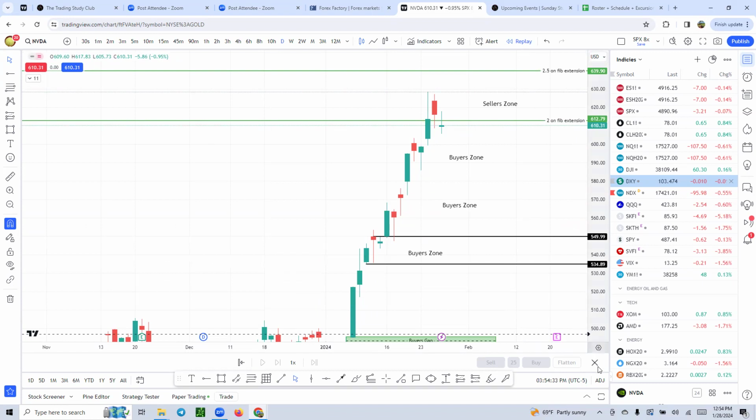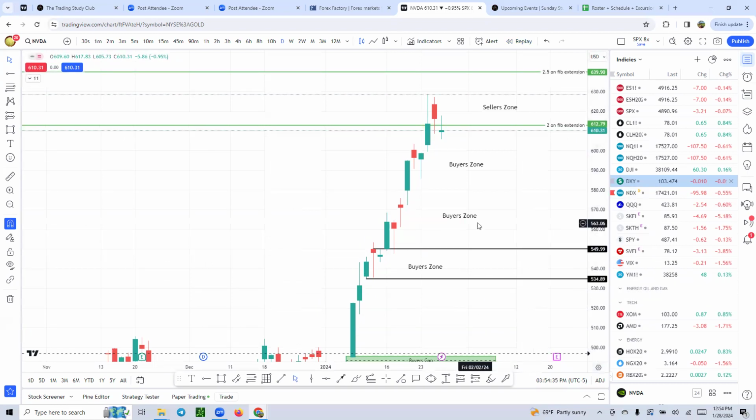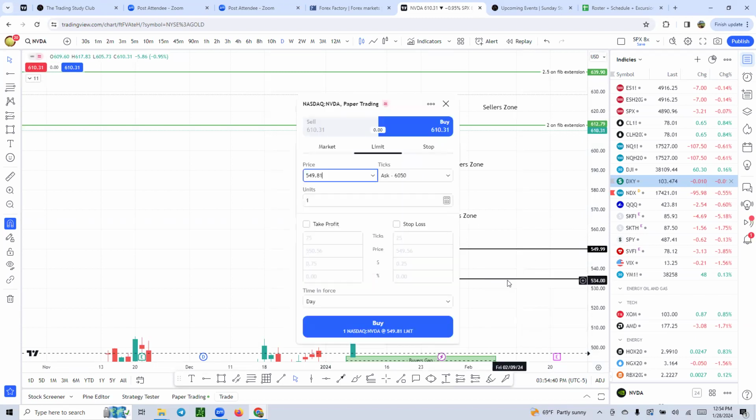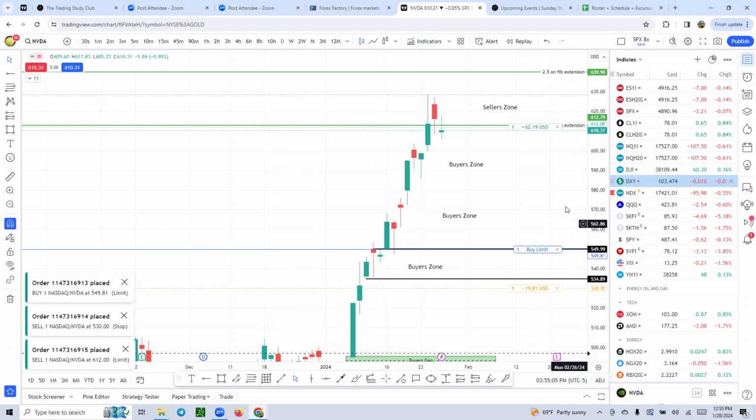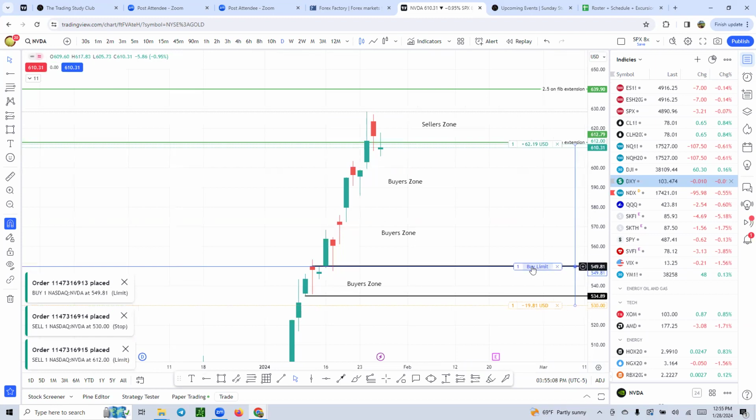So that's bar replay, but let's say that you wanted to place an order. I'm going to get out of bar replay by hitting this X down here. And let's say you knew that your stop was 530. So you can put your stop at 530. And then say your take profit is 612. And then the expectation would be, no, we need more shares than that.